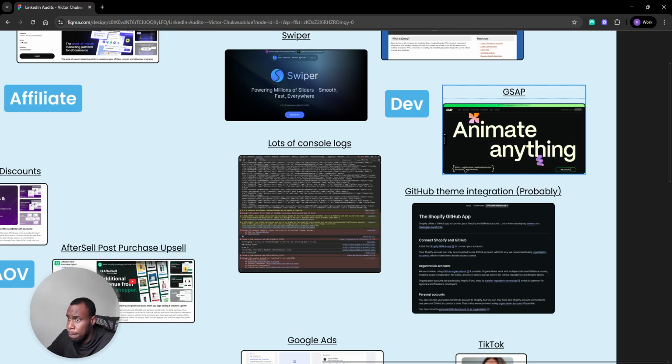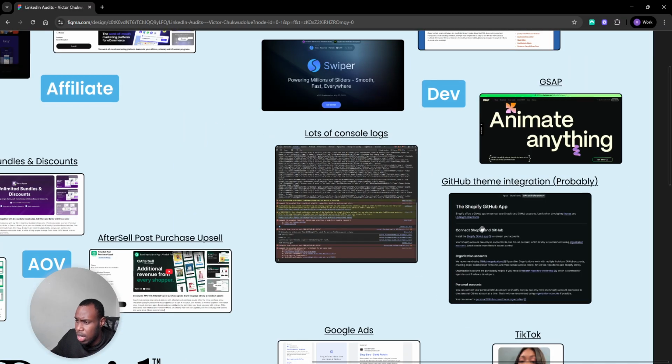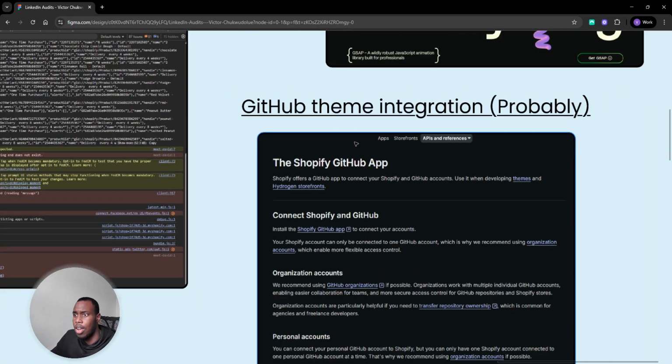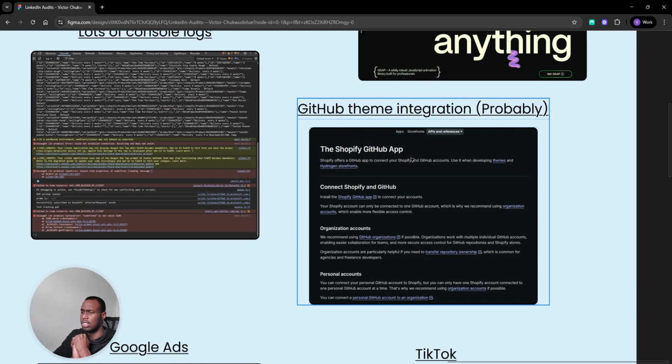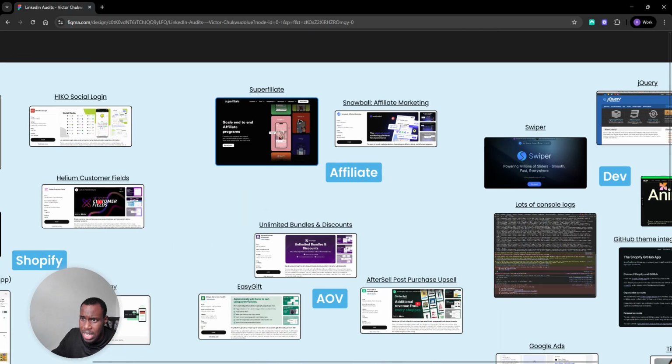So that's GSAP. Lots of console logs. Again, moving at 100 miles per hour. I'm sure there's some things in here that could be tidied up. And they're probably using the GitHub theme integration, which I think is interesting. So something I'm a big proponent of, which makes your lives easier, avoid any errors.